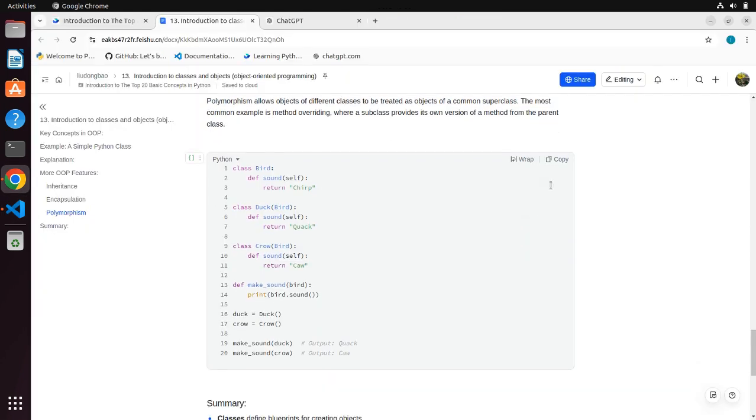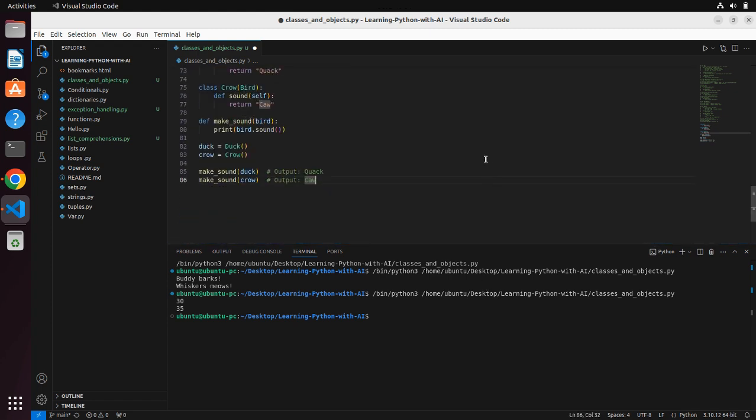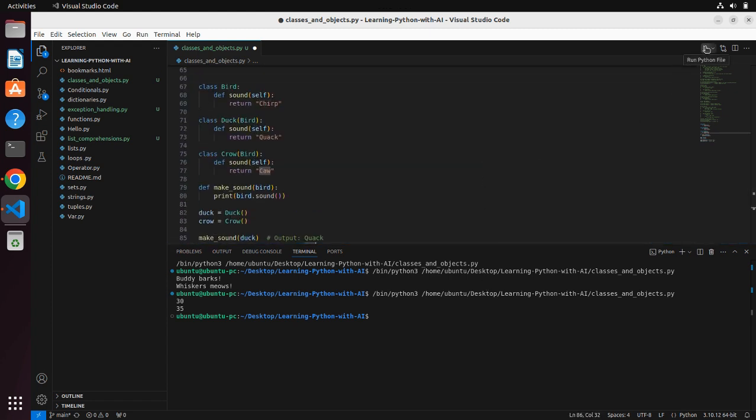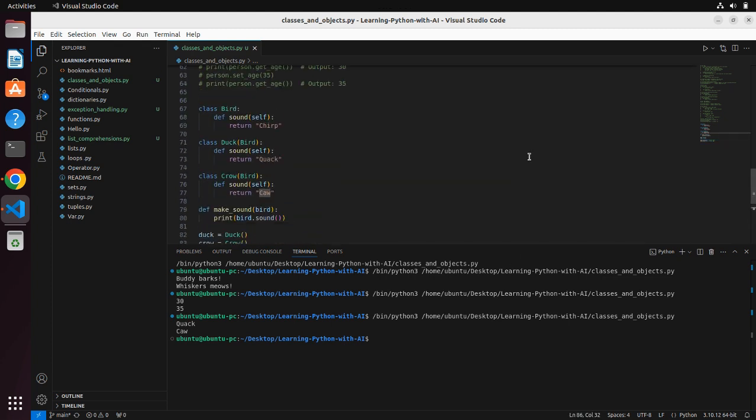Next, example 4, polymorphism. Polymorphism allows objects of different classes to be treated as objects of a common superclass. The most common example is method overriding, where a subclass provides its own version of a method from the parent class. As shown in the following example, class Duck and class Crow provide their own version of method sound from the parent class Bird.